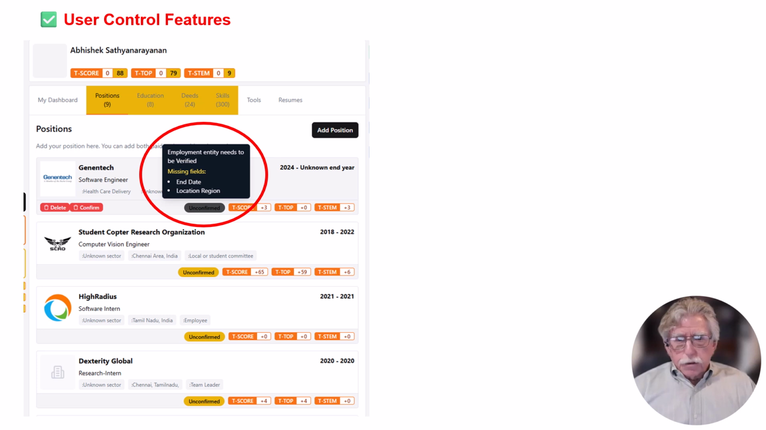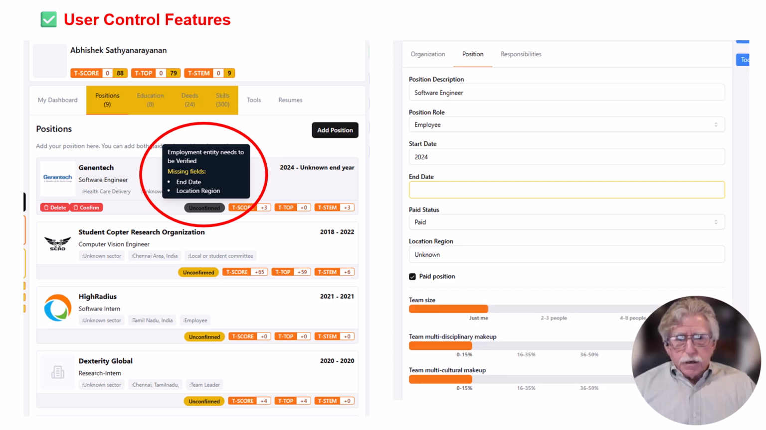Hovering over the unconfirmed signal presents a list of the incomplete items in that record. Then, clicking on the unconfirmed entry presents the form for that entry with the needed data fields highlighted.